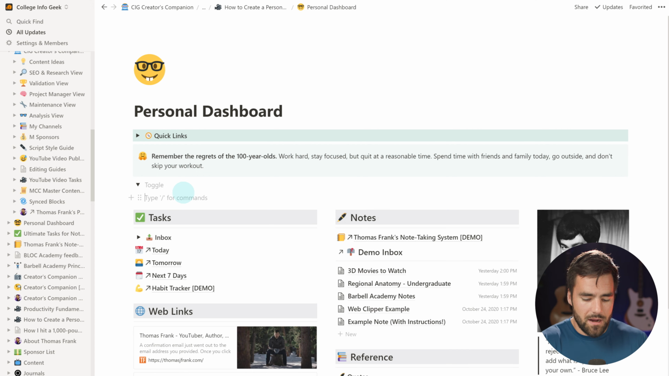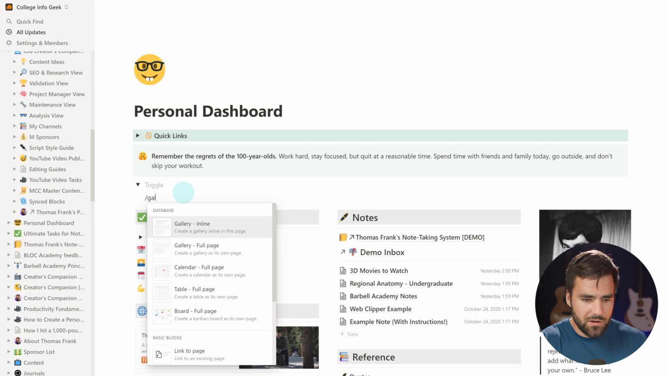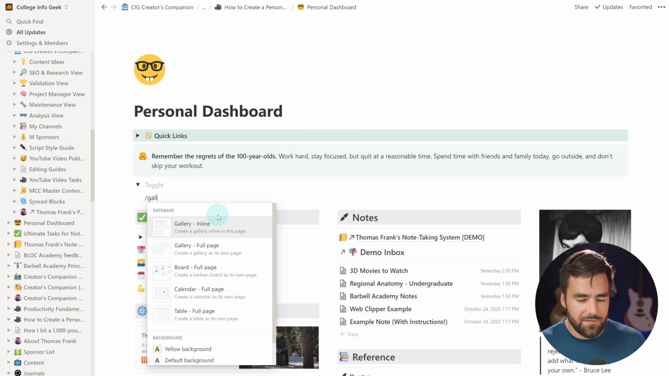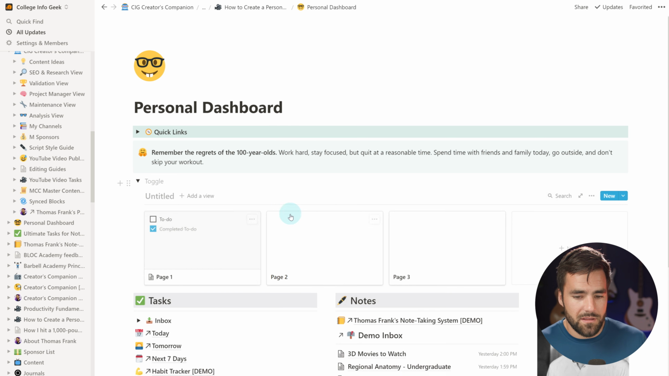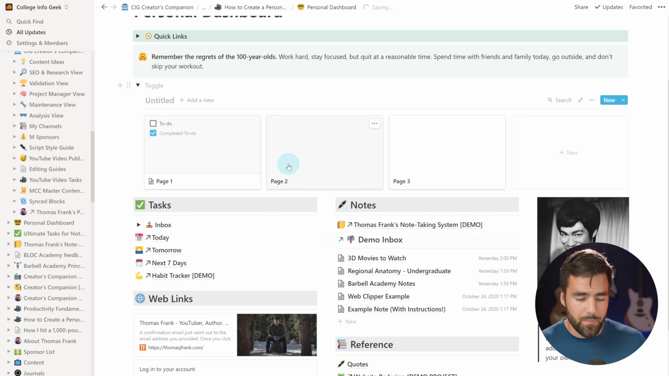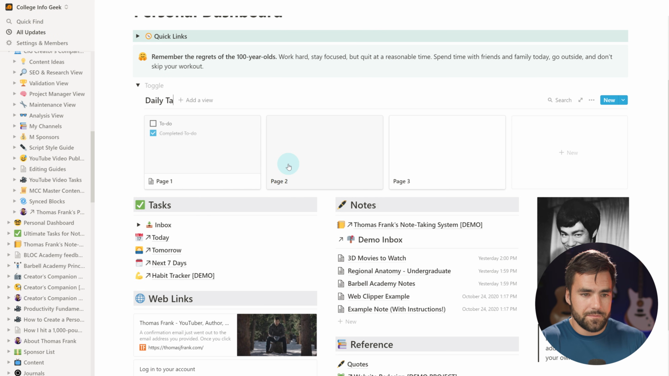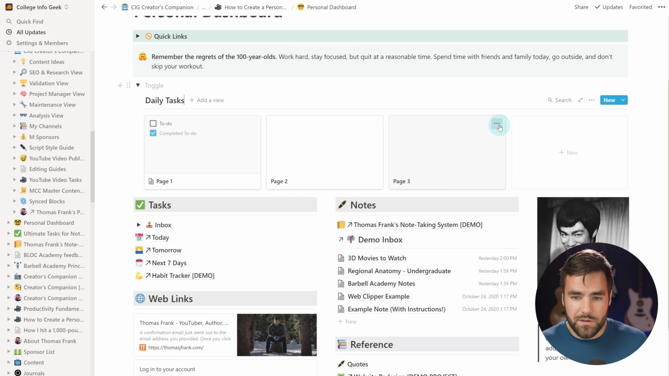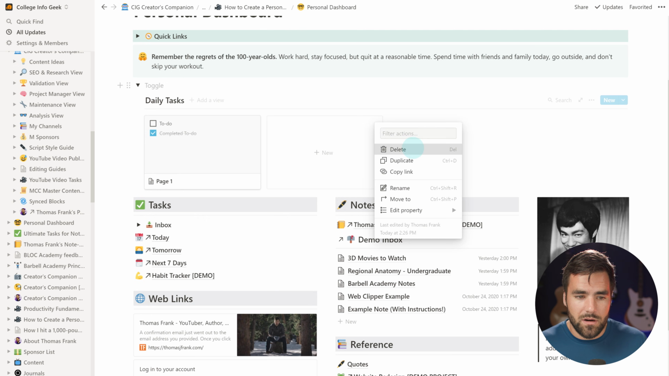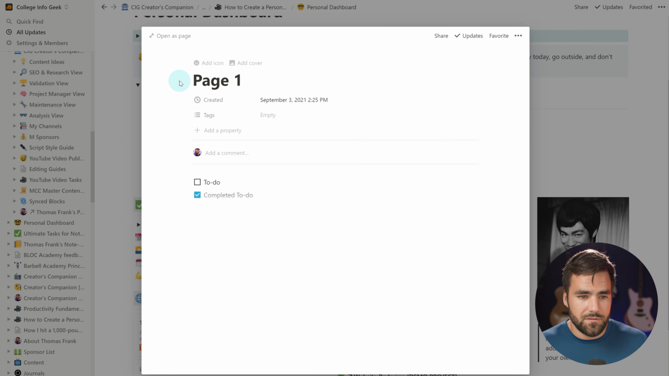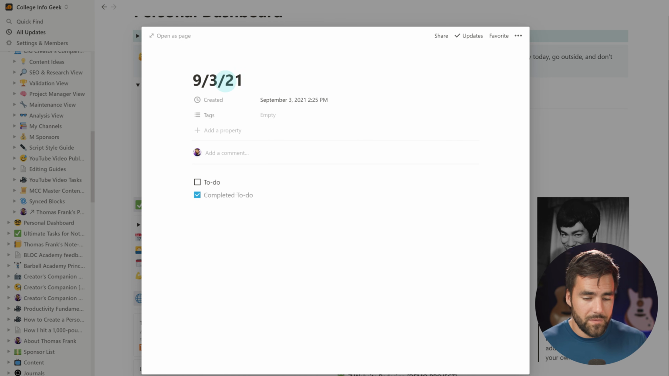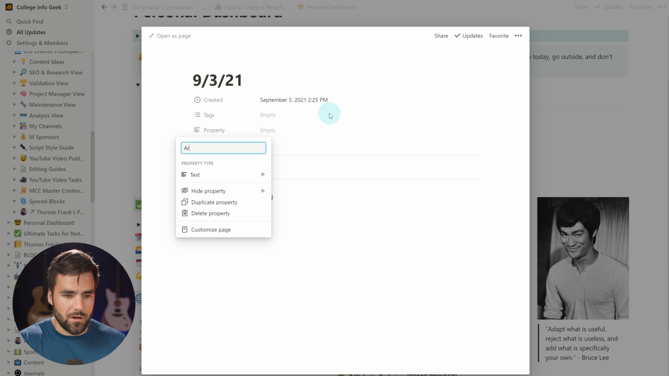So inside this toggle, I'm going to type slash and I'm going to actually create a gallery, which is simply a different view type for a database than a list or table like you've seen before. I'm going to go ahead and call this daily tasks. I am going to delete these sample cards, and then this one, we're just going to name the date, 9/3/21. And I'm going to create a little checklist for myself. Oh, hey, I already did that one. Sweet. I also want to add a property here called archive.